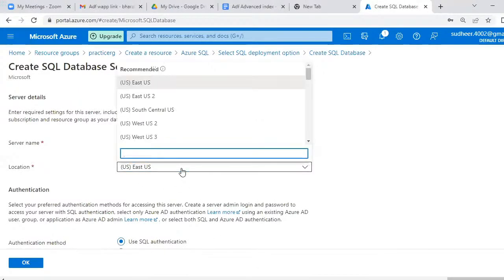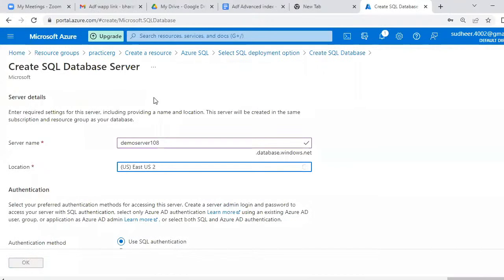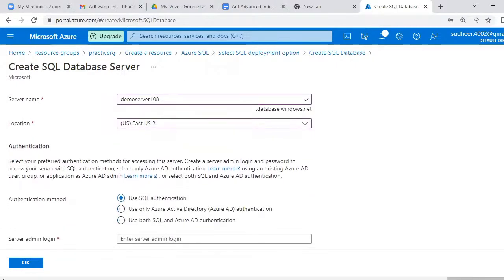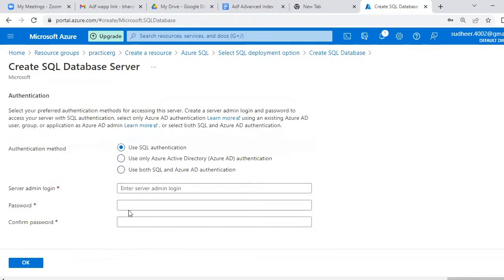The region it is asking you. I am selecting a different region, East US 2. And still we need to give some authentication information, your user ID and password to log in into your server. This user acts as a root admin. Once you are a root admin, you can create any number of users and grant permissions to the users. Different other security policies you can set. Now you will be the entire root admin.